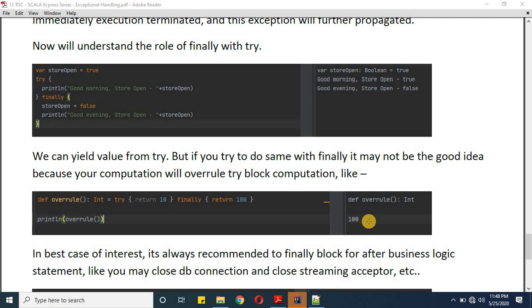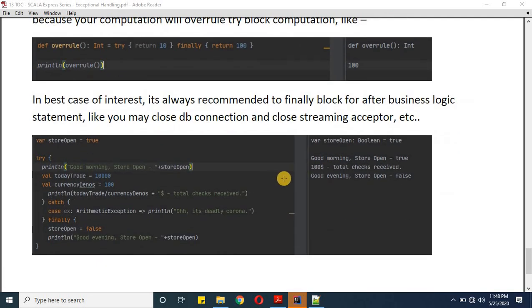It is not recommended. Moving on, we will see the complete example where we are defining try, catch, and finally. Here I'm keeping a similar example to the one we have seen earlier. First I'm defining store open is equal to true, and then inside the try I'm printing good morning, store open, which will give us true only. Then I'm defining two variables here, today trade and currency denomination. Our total today trade was 10k, and the currency denomination which we received from the customer while doing the trade is $100 currency.